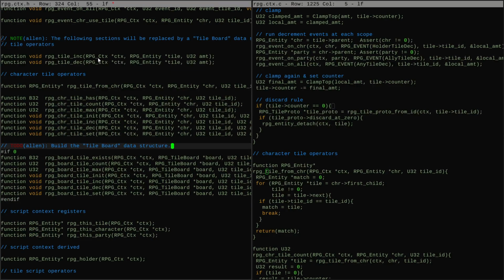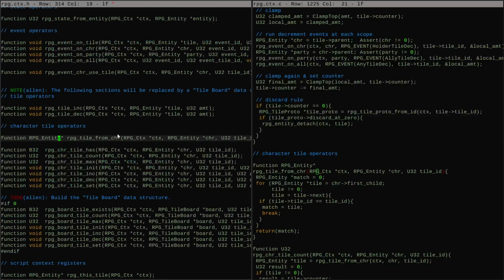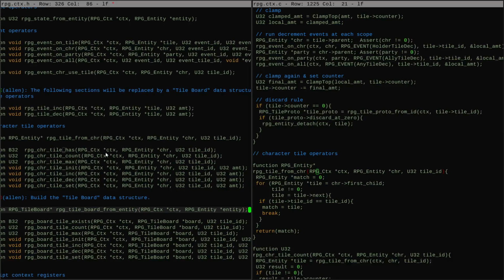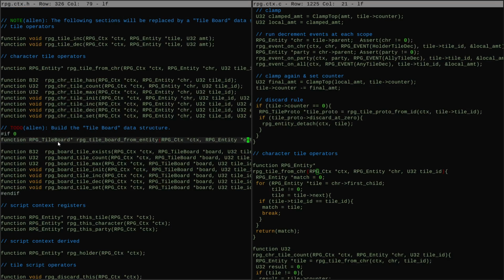Okay, so with that in mind, there's no longer going to be character or tile entities on characters because tiles won't be entities, so this will be gone. This might still exist, but it'll only exist as a wrapper around something more like this, right? So we'll have something like this. You'll be able to put in a character, get out its tile board, and do these, and maybe we'll keep these as wrappers since these are equivalents of these. Or maybe you'll just use the tile boards directly or something.